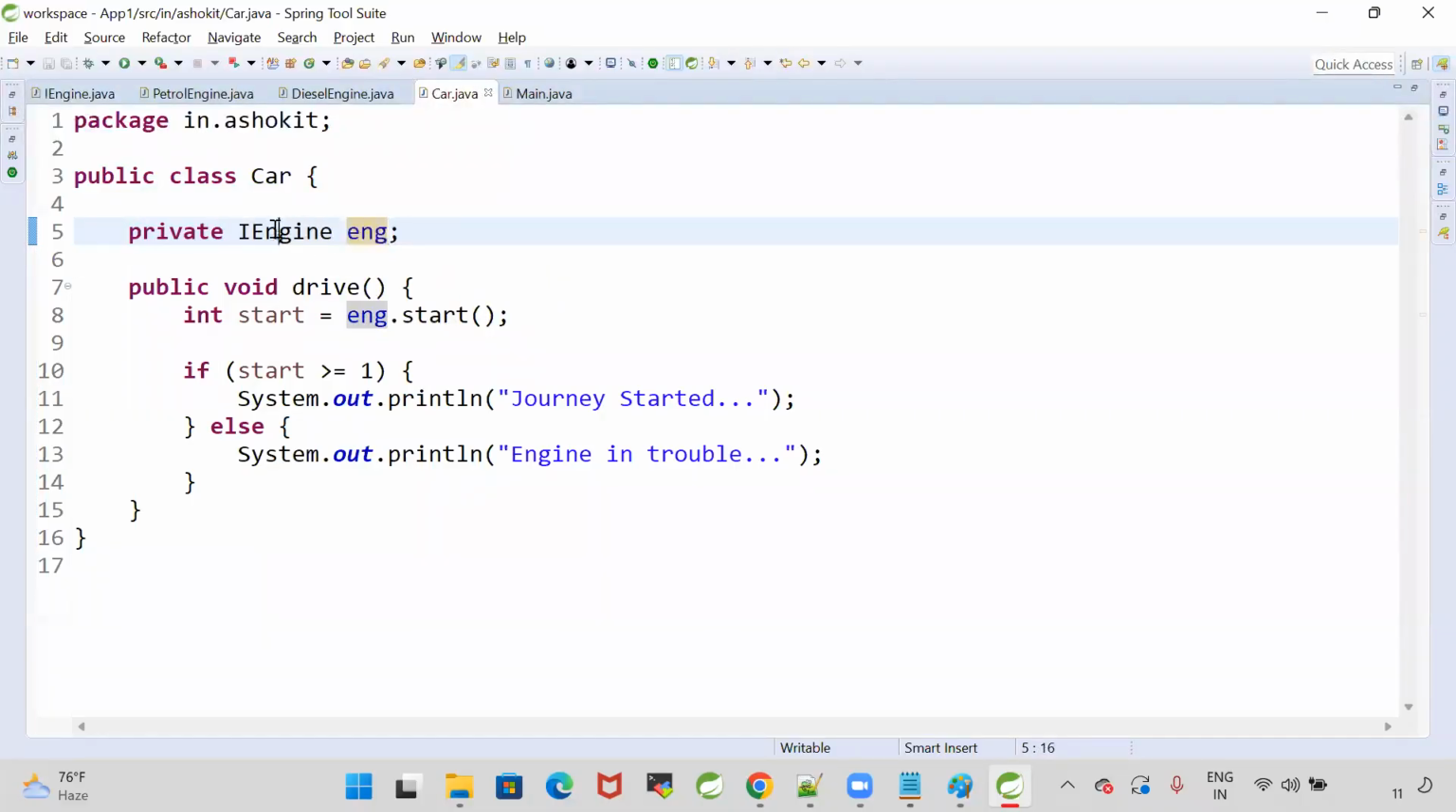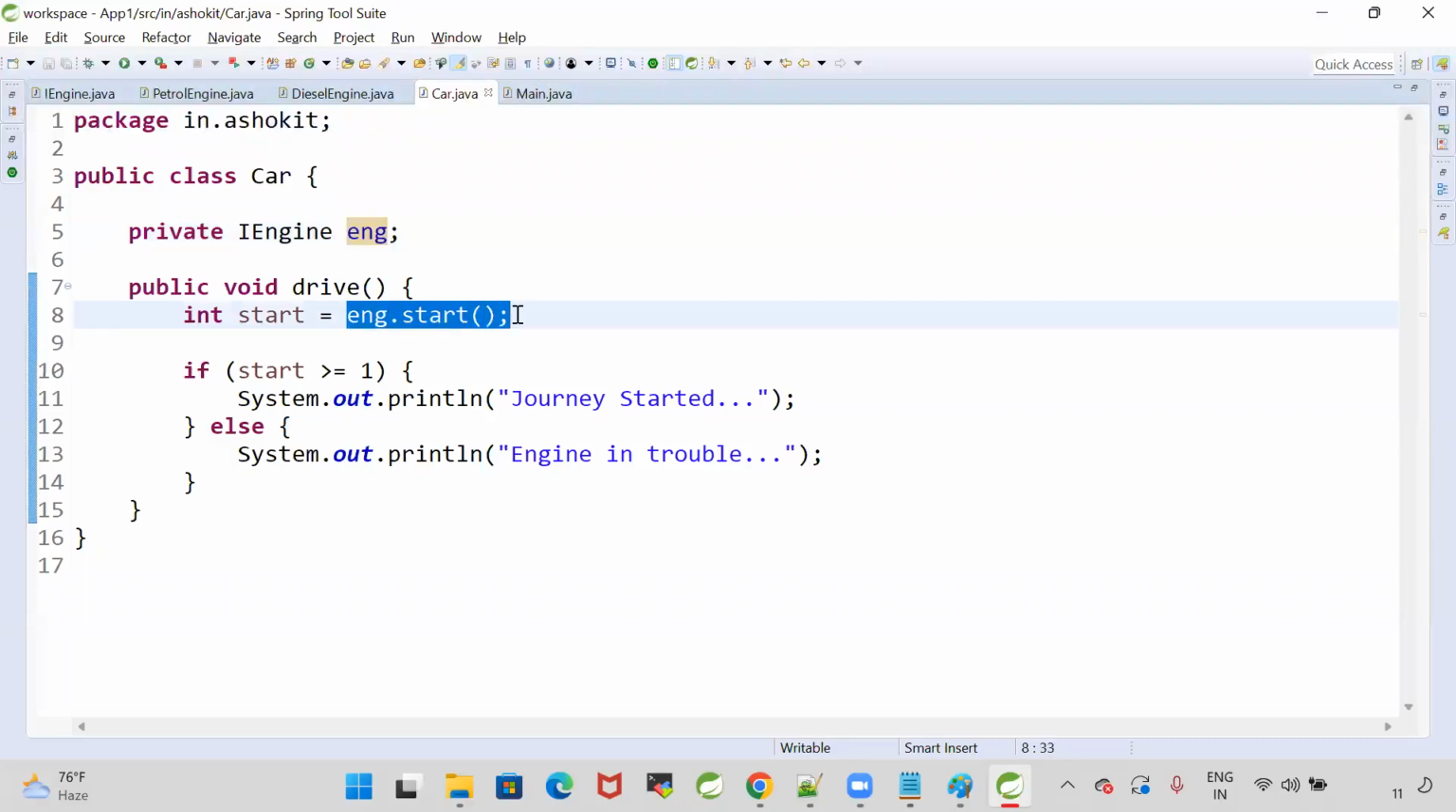So ENG is what type of variable? Reference variable, interface reference. Interface is the data type. So this variable will be initialized with the default value. The default value is a null value. So when the drive method is called, the engine variable will hold a null value. Null dot start will give null pointer exception. Now you understand why we are getting the null pointer exception here. People who told that journey started or engine is in trouble, you need to think and understand the code before giving the answer.